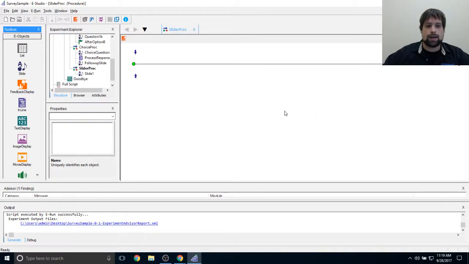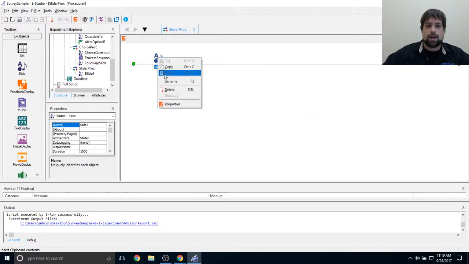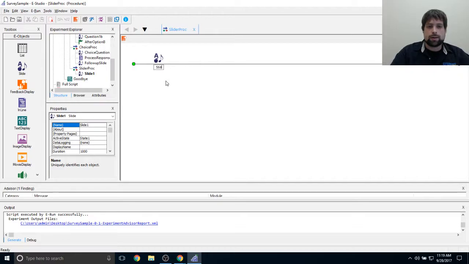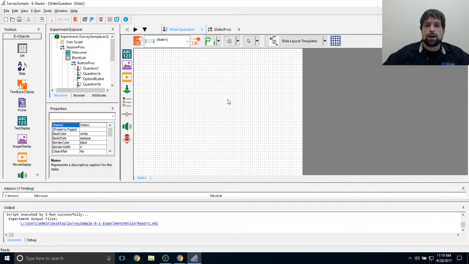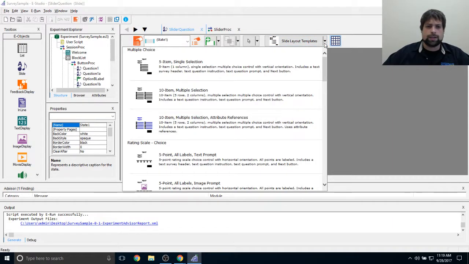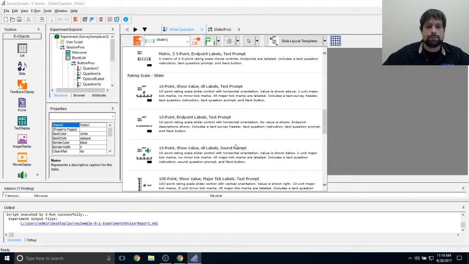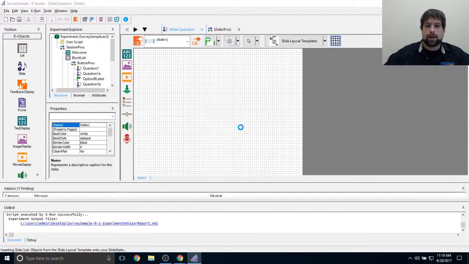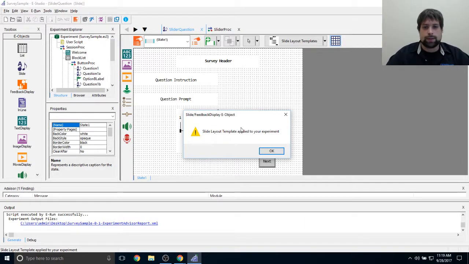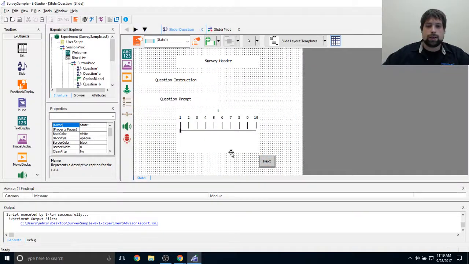Now I'm going to add a slide object, and I'm going to rename this one just to slider question. I'm going to double click on it to open it in my workspace. Now I'm going to add another slide layout template, mostly for time saving measures, but also because I really like the way that they're laid out. And this one is just going to be called 10-point show value all labels and text-based prompt. So go ahead and click yes. It takes a little bit of a second to draw and make sure it updates all the properties correctly. I'm going to click OK.